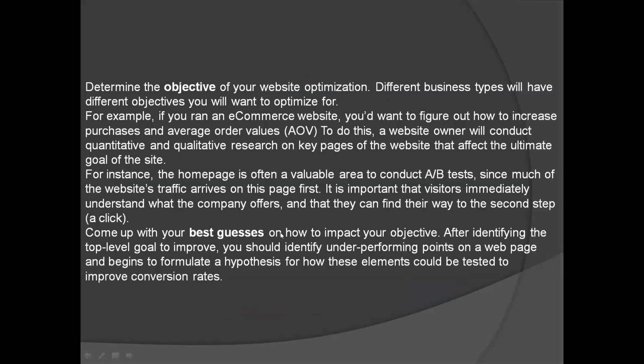First, determine the objectives of your website optimization. Different business types will have different objectives that you will want to optimize for. For example, if you run an e-commerce website, you would want to figure out how to increase purchases and average order value.